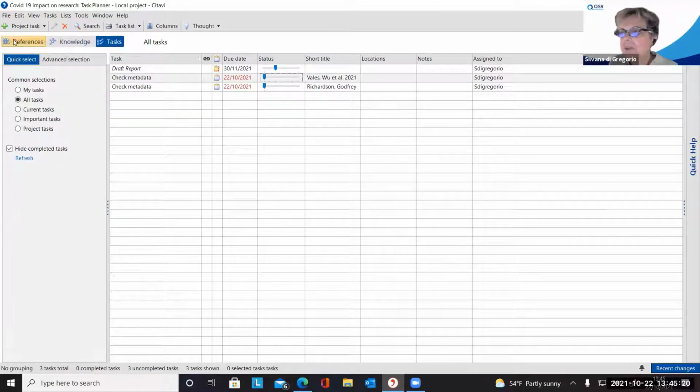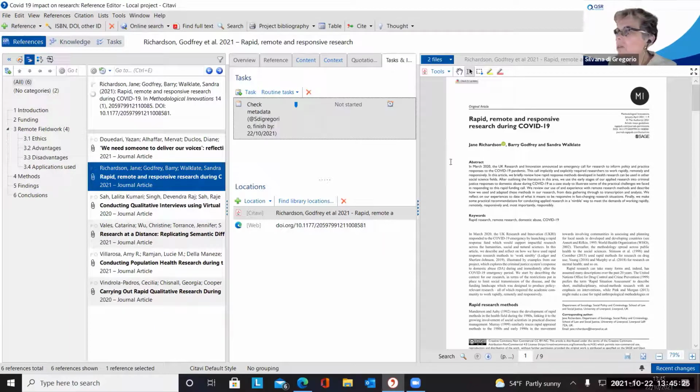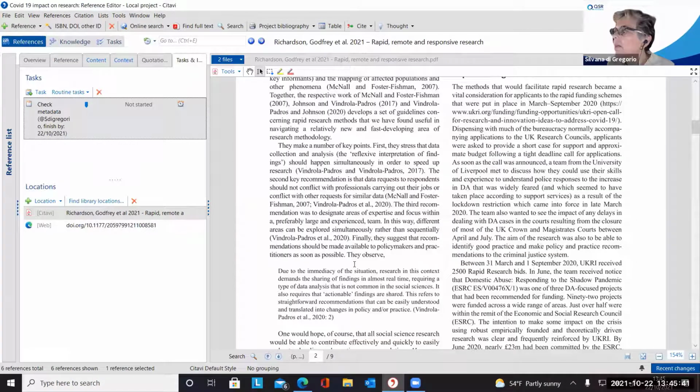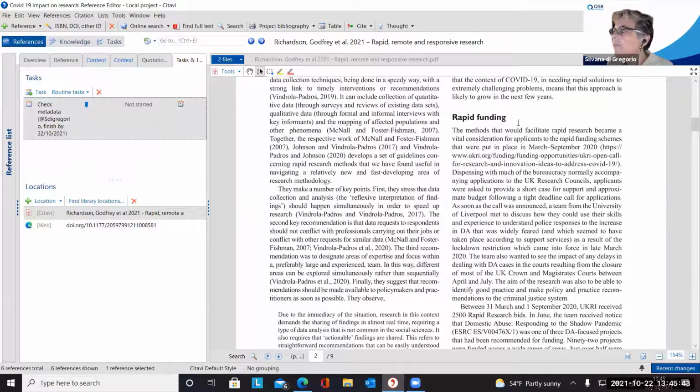If I go back to my references, I want to start to read, and I might just go and do that. I might just change this around. So here's some information about funding. You have a choice of how you do this. You can start by just going through and reading the articles and just highlighting anything that's interesting.